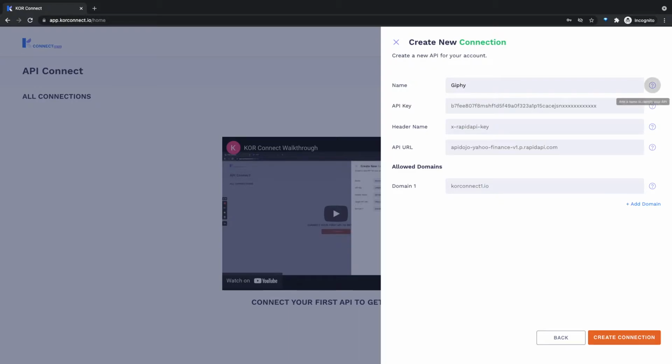I'll choose Giphy for this example. A sample API key. Giphy uses the header name API_key. And the API URL is the base URL, which in our case will be API giphy.io, and I'll also include the version number. Now the domain is going to be the domain used by your frontend.